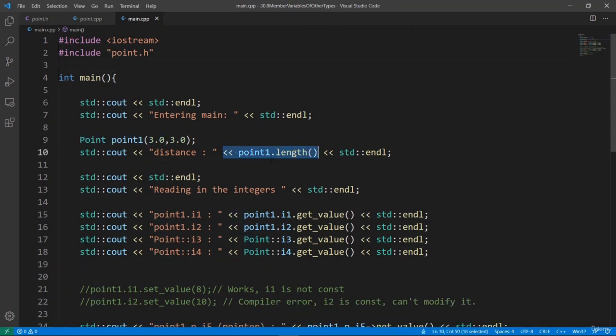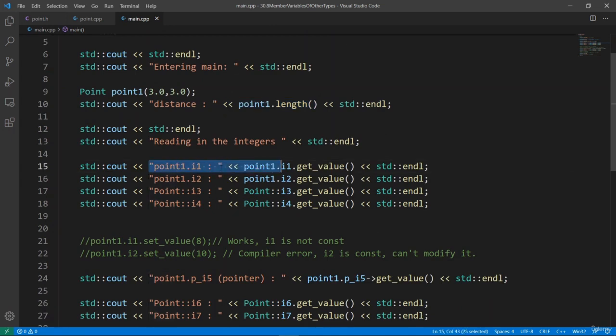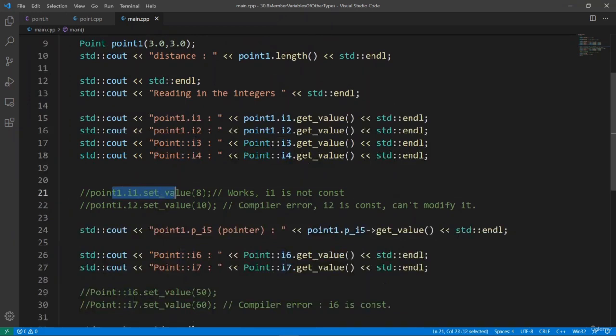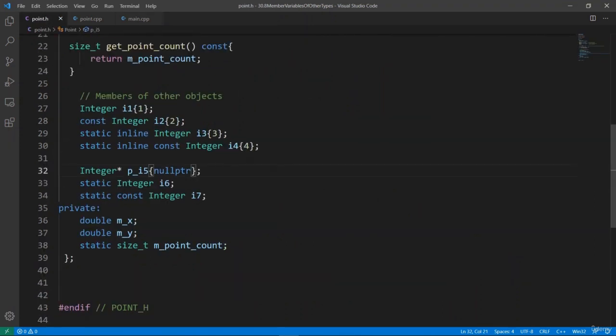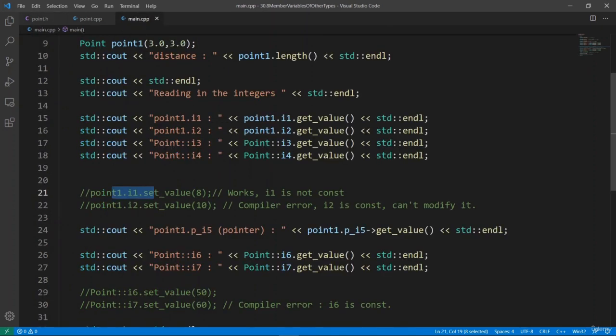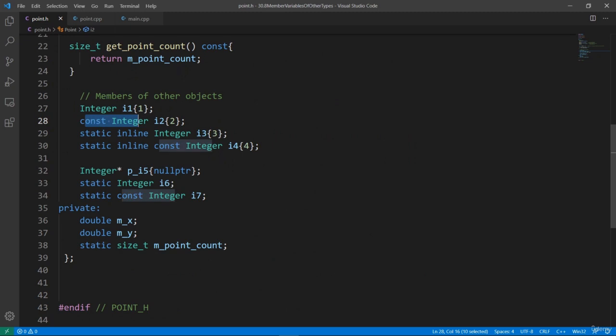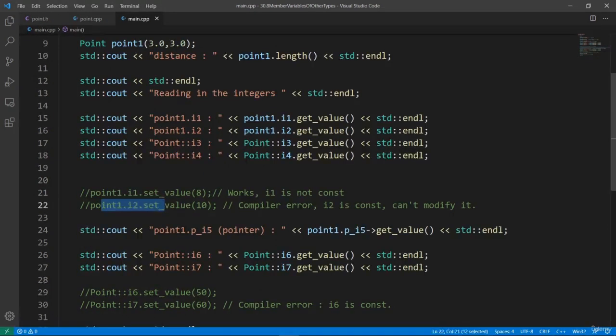We can print the distance. We can get the points that we have in here. For example, we can access i1, i2, i3, i4. If we try to set the value for i1 and i2, we're going to get a compiler error. If we try to set up i1, this is going to work because i1 is not const. If we go in, we're going to see that it is not const here. But if we go in main and try to change i2, let's go back, i2 is const. If we're trying to change that, we're going to get a compiler error.